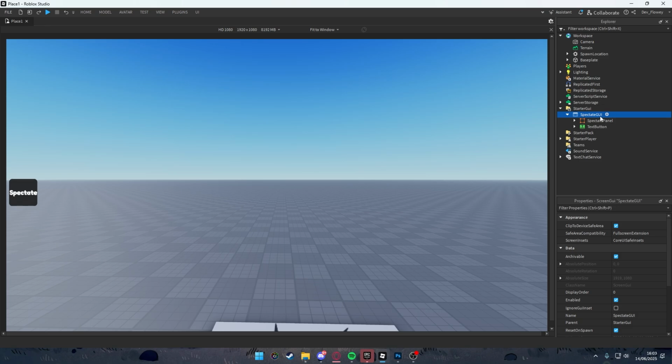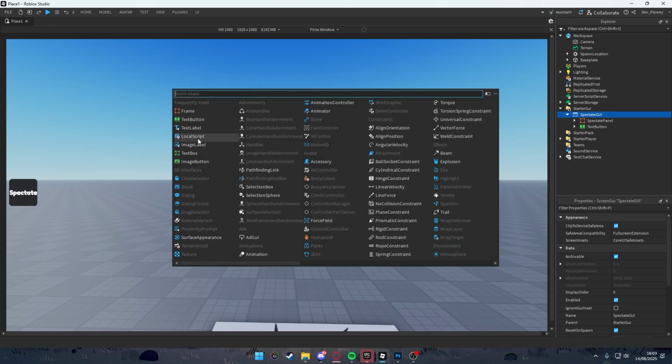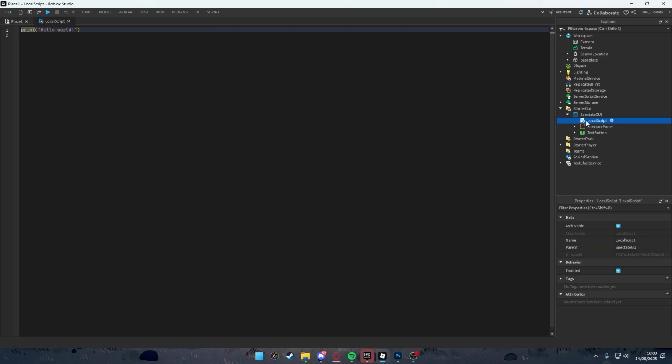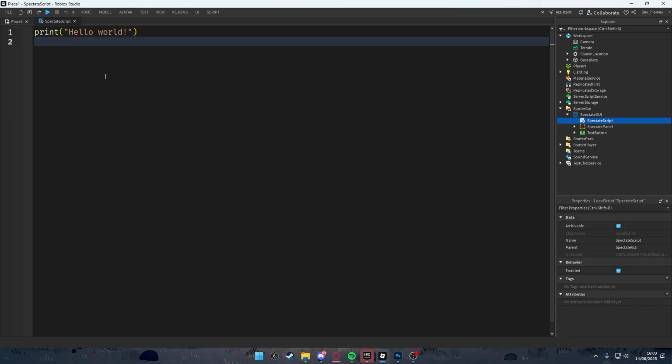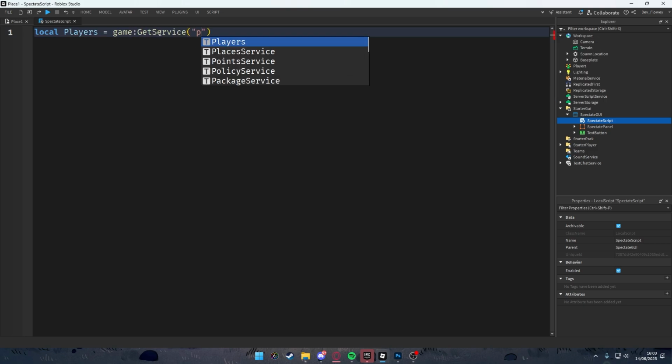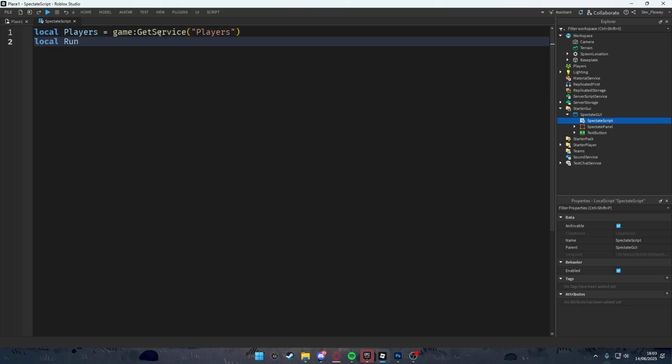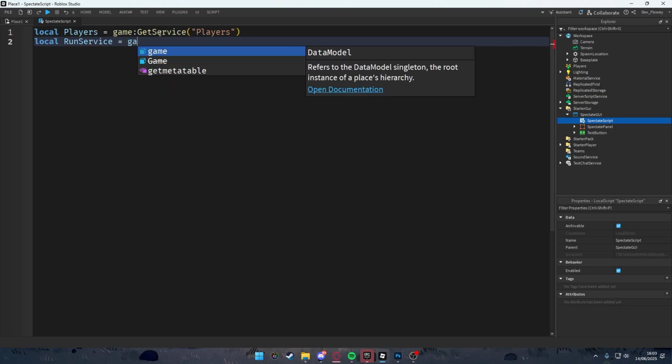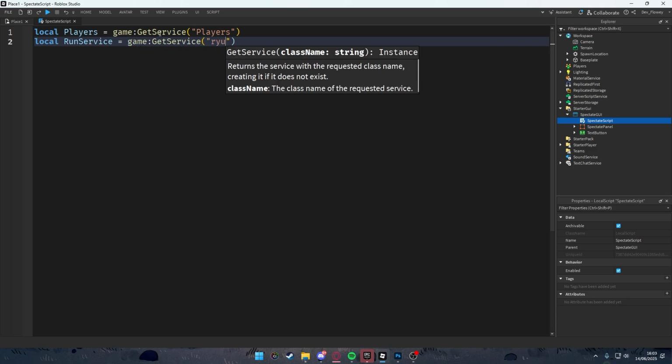So inside our spectate GUI, click on the plus icon and make a local script. Let's rename this to spectate script. Now we have a print hello world, which we will delete because we don't need it. So first of all, we're going to local our players, with a capital P, which will be game:GetService Players. Then we're also going to local our run service, which will be game:GetService RunService.